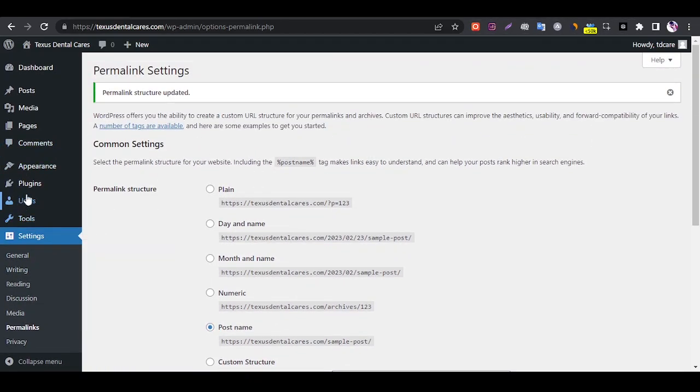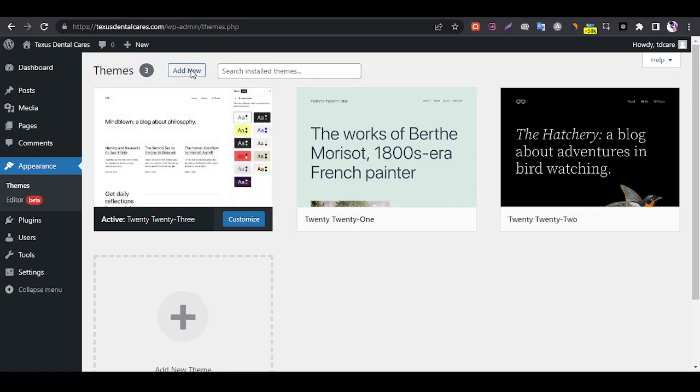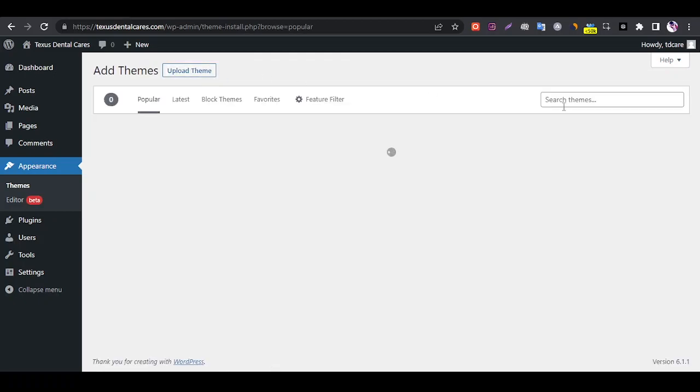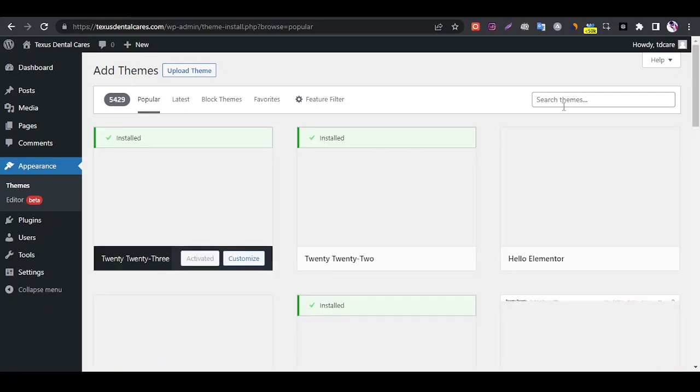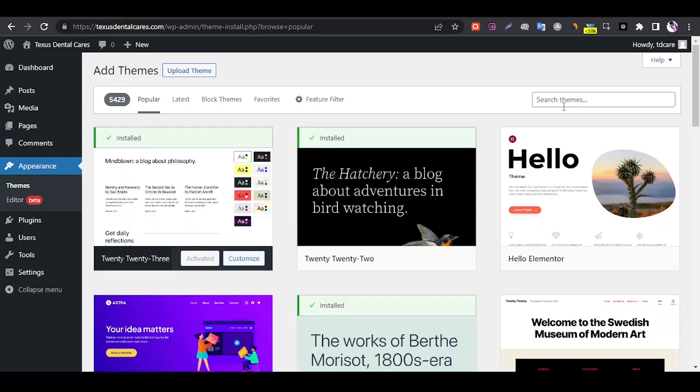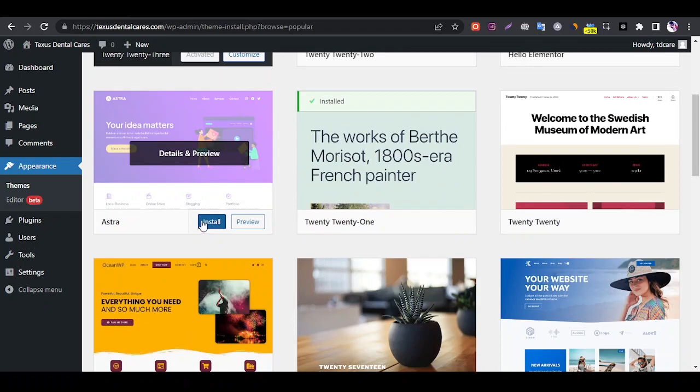We'll go to appearance and themes and choose a new theme from here. Today we'll go with Astra and install. Why Astra? Because Astra gives you many pre-built templates for your website, so you don't have to work yourself.